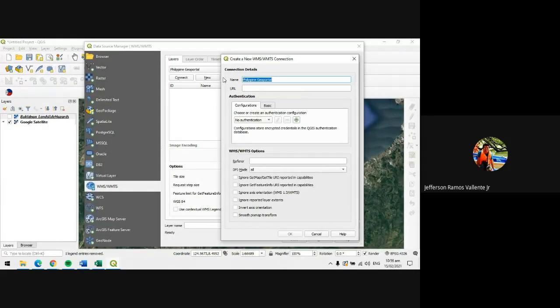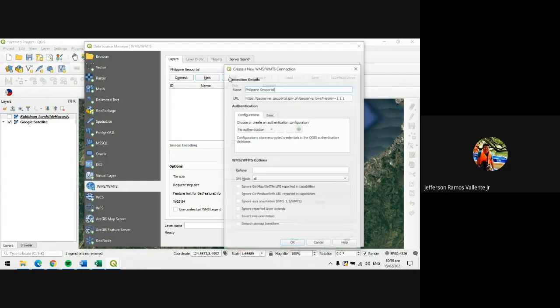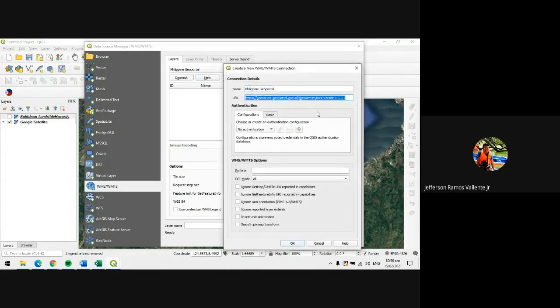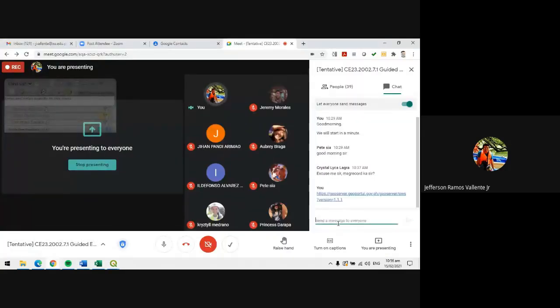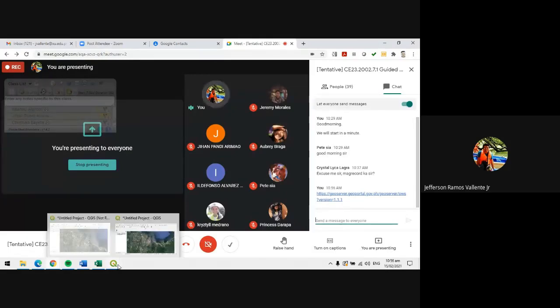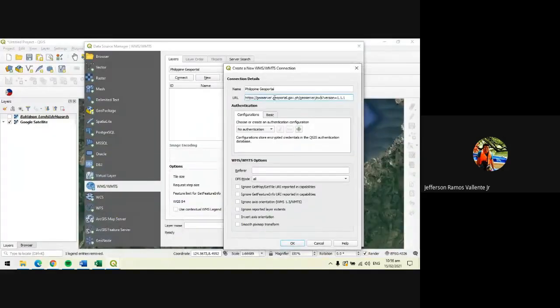The second one is the URL. For the URL, I'll give you that link. I already have it, I just need to give it to you. So I'll add it in the chat box. Make sure to copy and paste it in the URL tab. When you paste that one, make sure there is no space, okay? If there is a space, it won't load. Like what I have here, there is no space in between because it's a URL. It should not be separated by a space. So just copy what's in the chat box and paste it there. Once you have that, click OK.